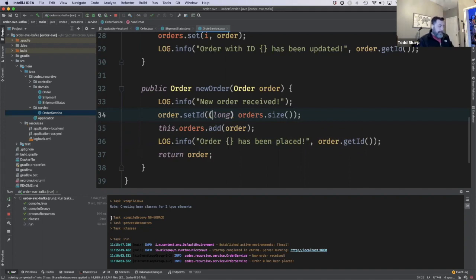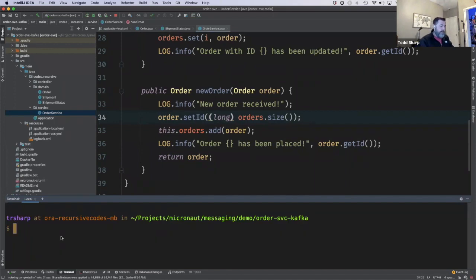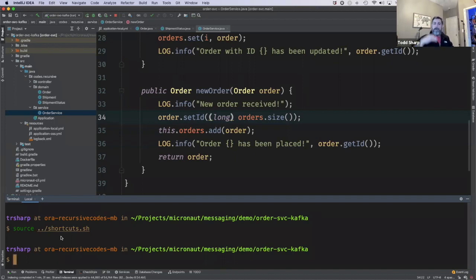Now let's get into the actual messaging part of this demo, and let's go to the terminal and let's actually create our producer, because we want our order service to start producing messages. Let it produce messages so that later on our shipment service can consume those and it can know when new orders have been placed. So what we want to do here is we want to create an order producer, and we can do that with the Micronaut CLI.